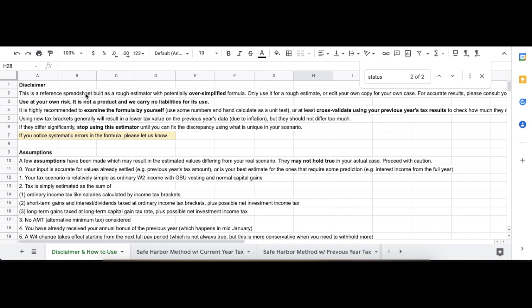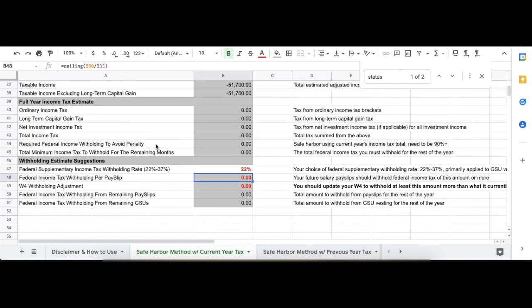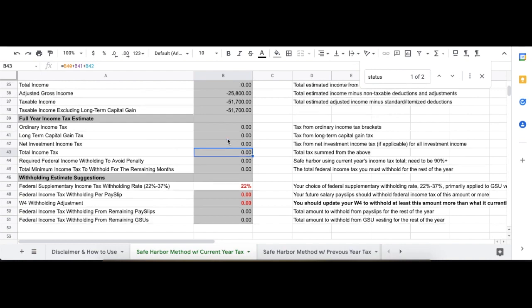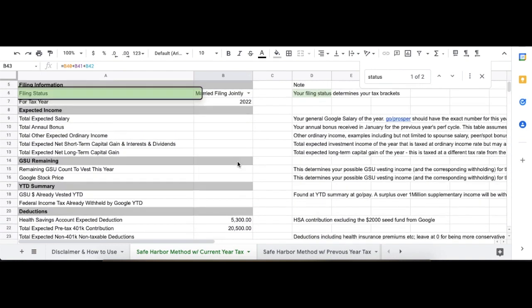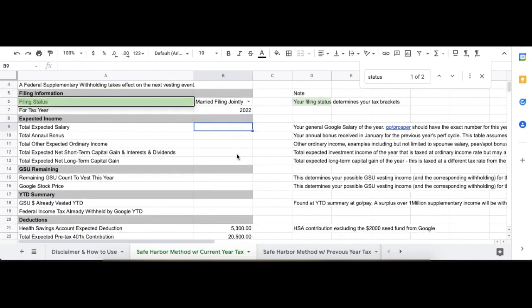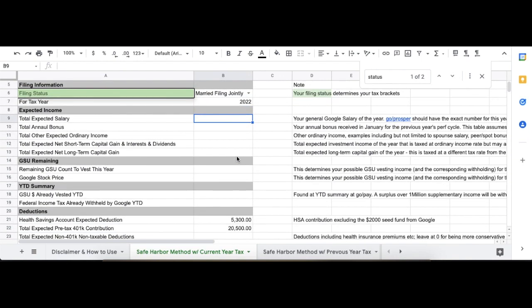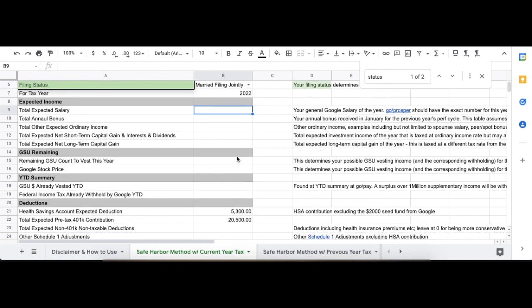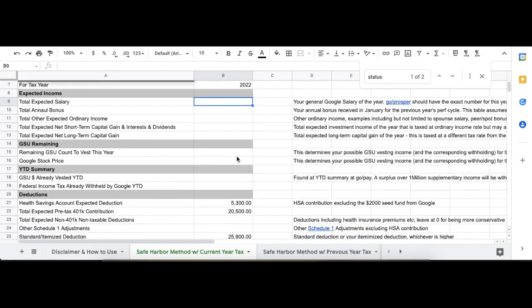One way that I would recommend is to put in the numbers of your previous year and see if the total income tax that we estimate here actually matches what you got in your previous year's tax return. That will give you a cross validation to say if these formulas are doing well or not, and if not, where the difference is and why. And this is a spreadsheet, so you can make your own adjustments to make it actually work for you.